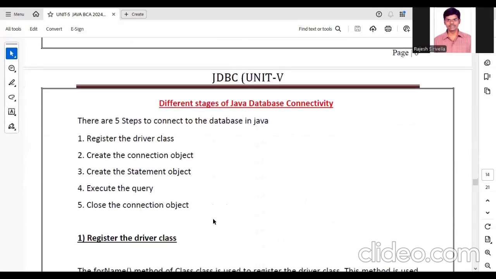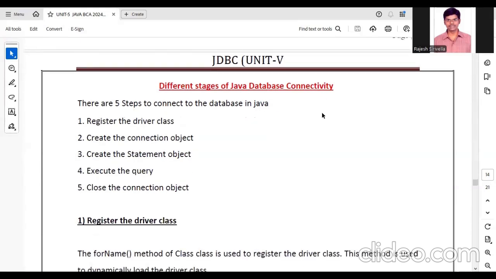Now, a very important topic: different stages of Java database connectivity. There are 5 steps to connect to the database in Java. First one, registering the driver class, nothing but loading the driver class.